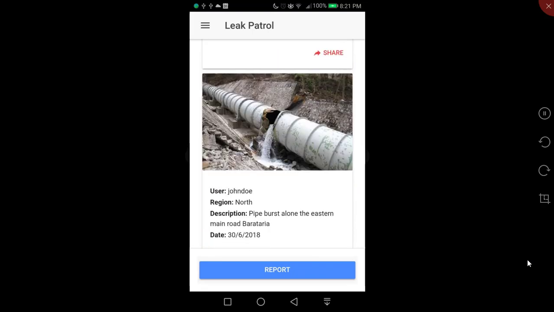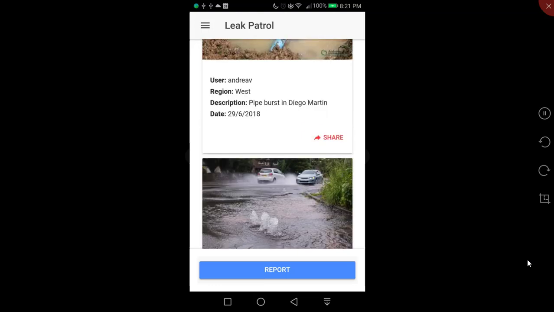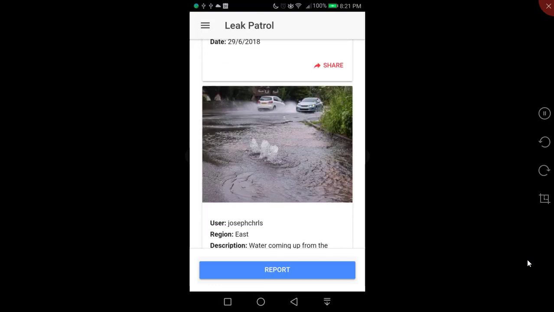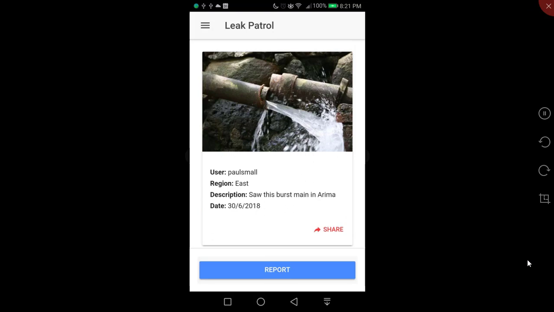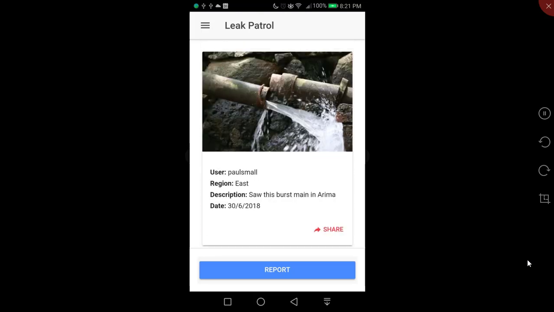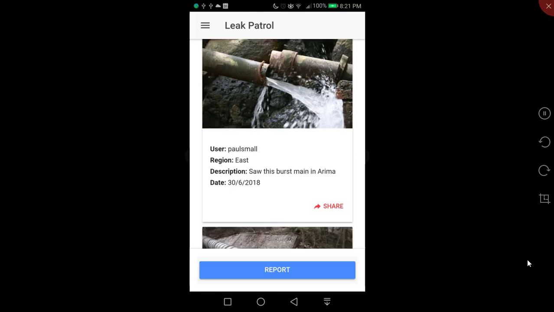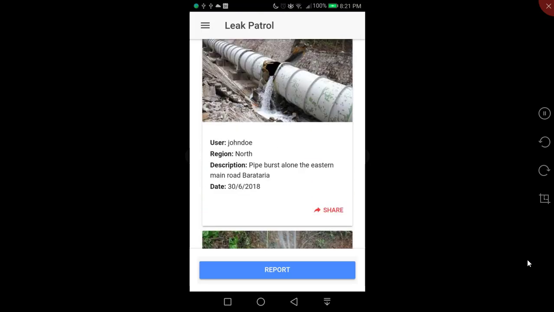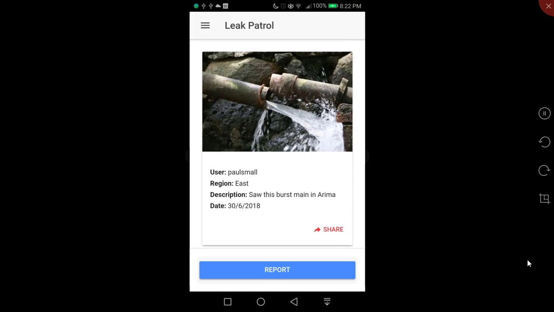The user will see all of the reports submitted by other users. As you can see, the format I have it in: the user, the region, description, and date. Now, when the report is verified and resolved by the administrators on the dashboard, a badge will show up in the bottom left corner that says resolved. None of these leaks has been resolved as yet. And there's an option to share to social on the right, as you can see here.